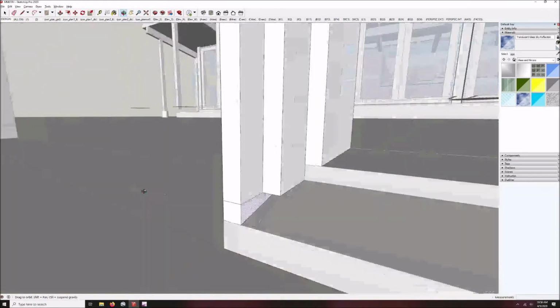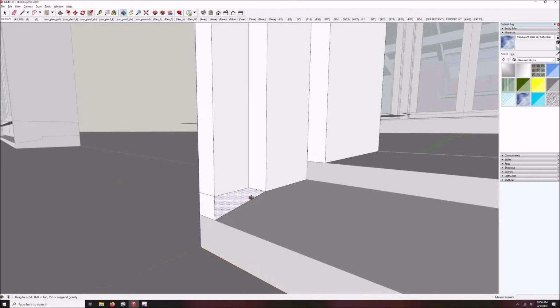Take a look around again. Almost there. And I'm going to repeat that process. One more line from this point straight down. Now I can grab this little piece, and with P for push-pull, I can bring it out and erase the bits I no longer need. E for erase.